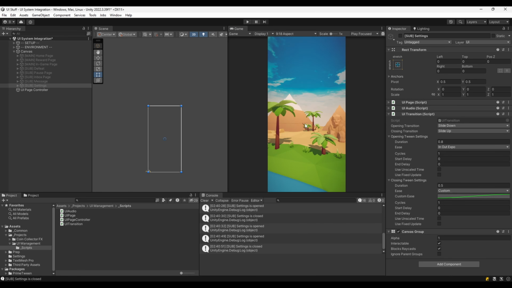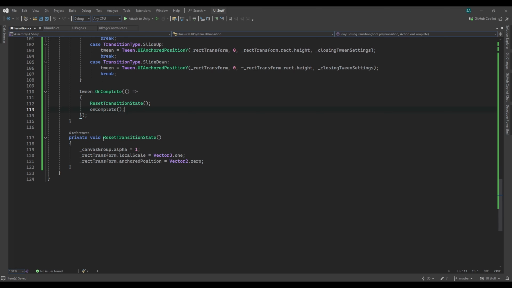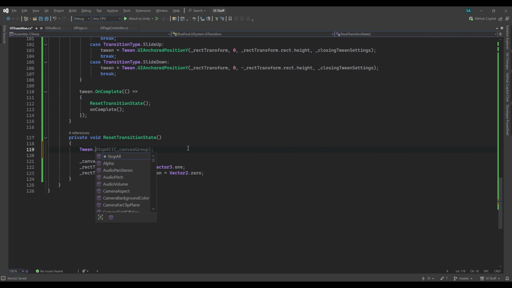There are multiple ways of fixing this, but the simplest way would be inside the reset transition state, I'm going to call tween.stopAll, and this should be fine. This is going to stop all the tweens.